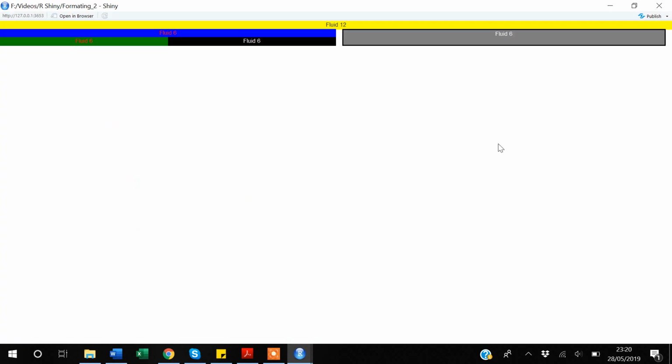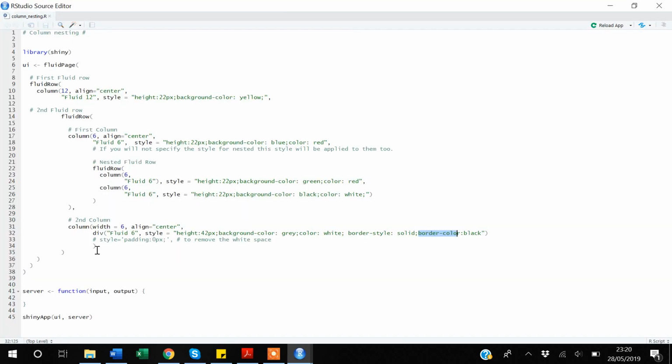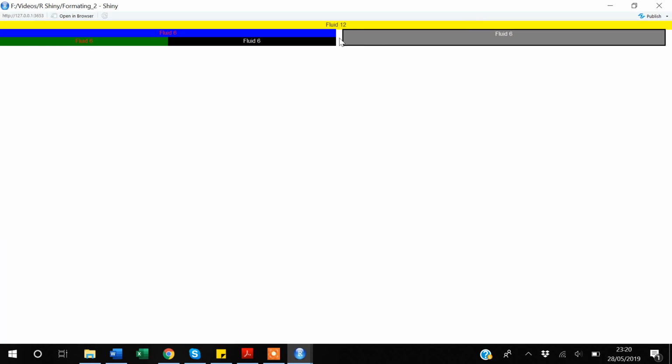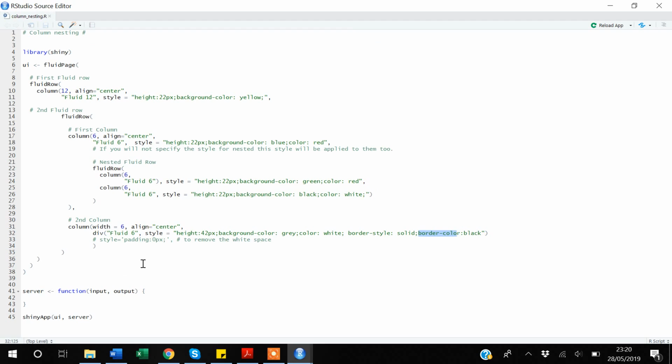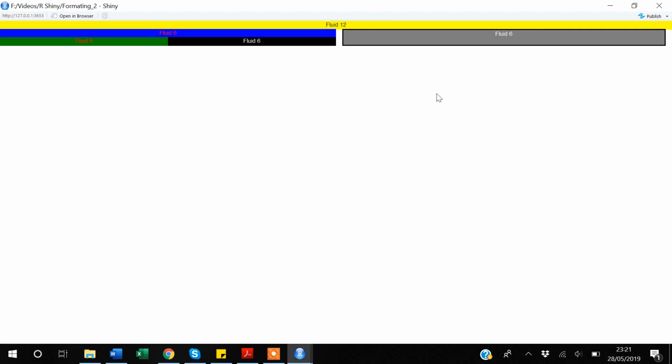But the thing to note here is that when I have created this div, a gap got created. If you don't want this gap, you can use the column style. So you can use this style, padding equal to 0 pixel. I will copy it, but it's not the style of the div, it's the style of the column. So you have to paste it here. And now if I execute it, probably you will not see any gap.